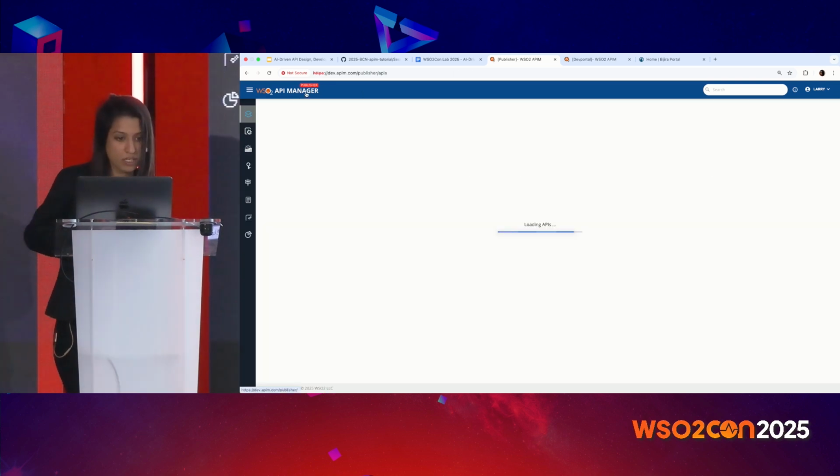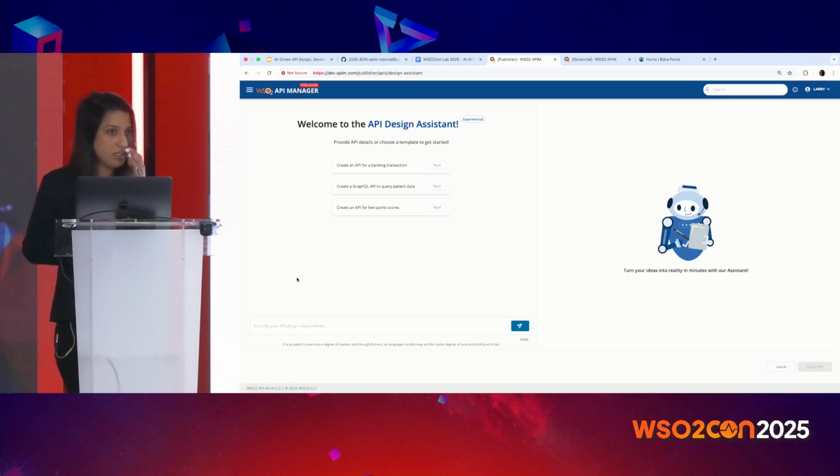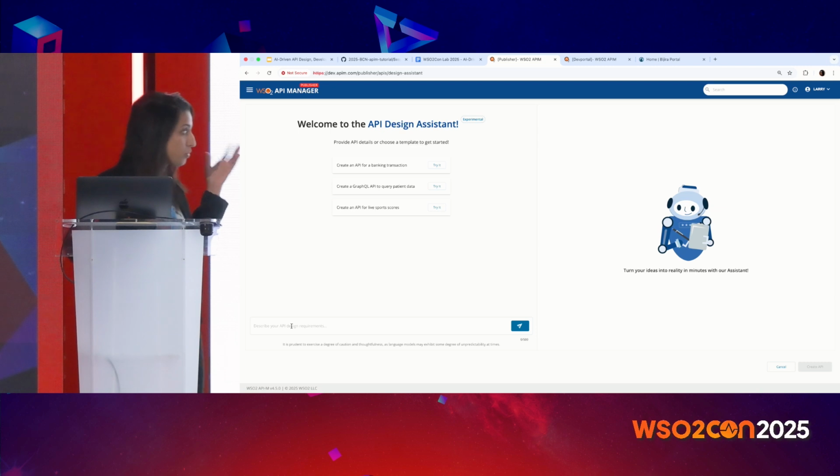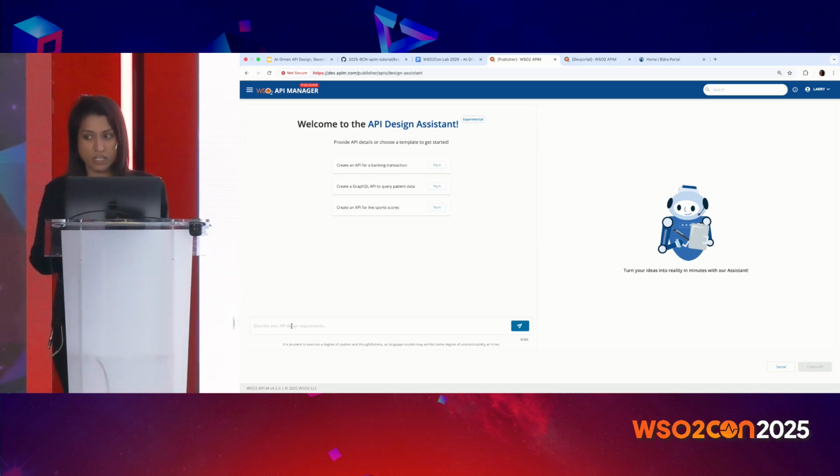But before that, I'll just go back into the API chat again. So this is just to show you that, as we said, it not only can generate the API for you, but it can tell you the type of the API that you need to use based on the scenario that you have provided as well.